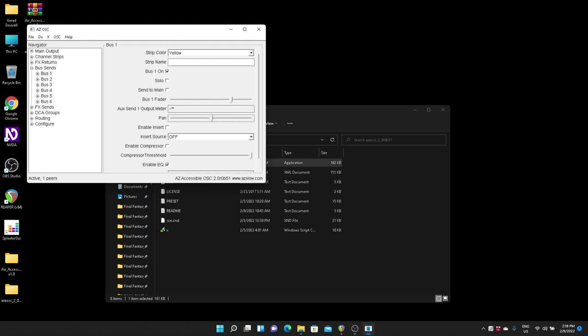Pan slider, center. And you have your pan control, so when you link a pair of buses together, this is your master pan control for said bus. Enable insert checkbox, not checked. And you can enable an insert just like you can on the channel strips. Insert source combo box, off, collapsed. And you have the same options as you do for the channel strips, so you can go all the way up to one side of each of the four effects: FX4R, FX4L, FX3R, FX3 off, FX1L, FX1R off.